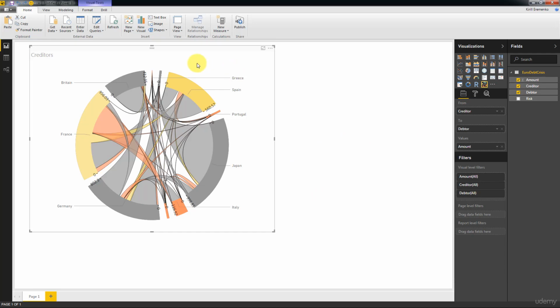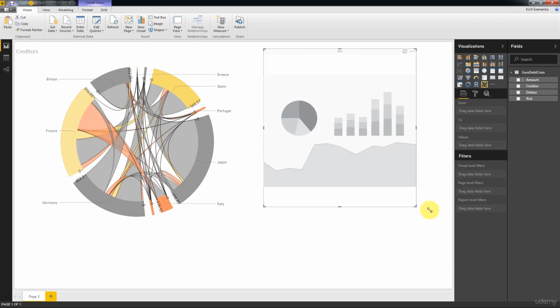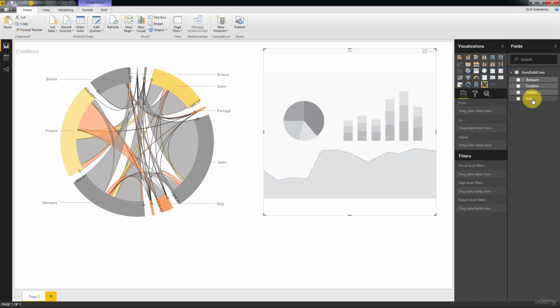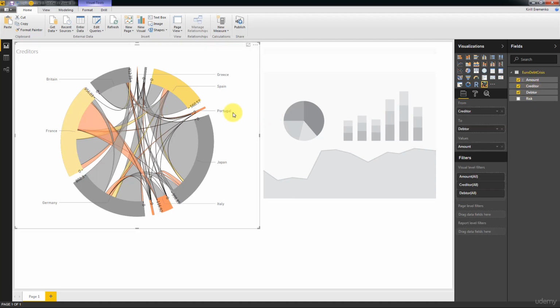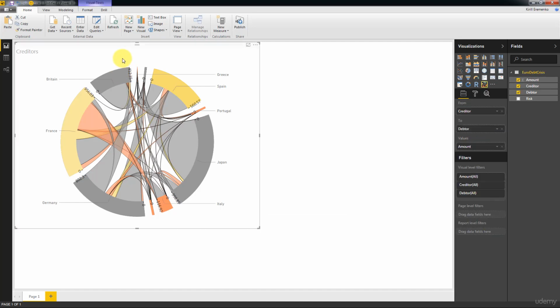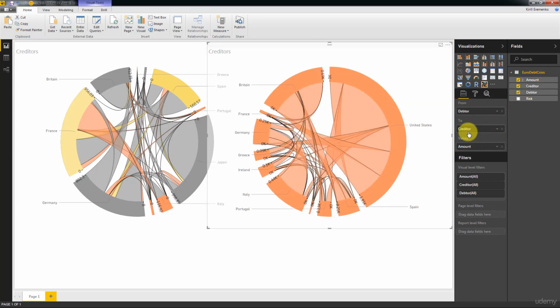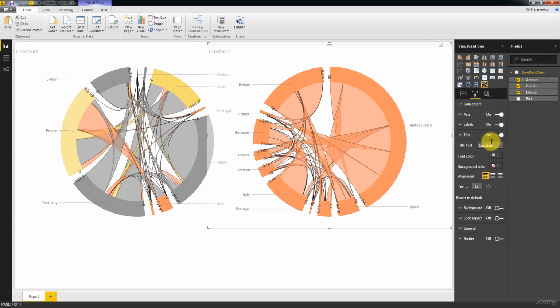All right, so we're done with the colors, and now we can go ahead and create a second chord diagram for the debtors this time. So you can just go ahead and create a new diagram. Here we had from creditors to debtors and then values amount. Here we're going to do the opposite. In fact, we might just copy paste this chart, and here we'll take debtors and put them into the from, put creditors into the to, and now we just need to rename this chart. Remember to rename it. This is going to be debtors.